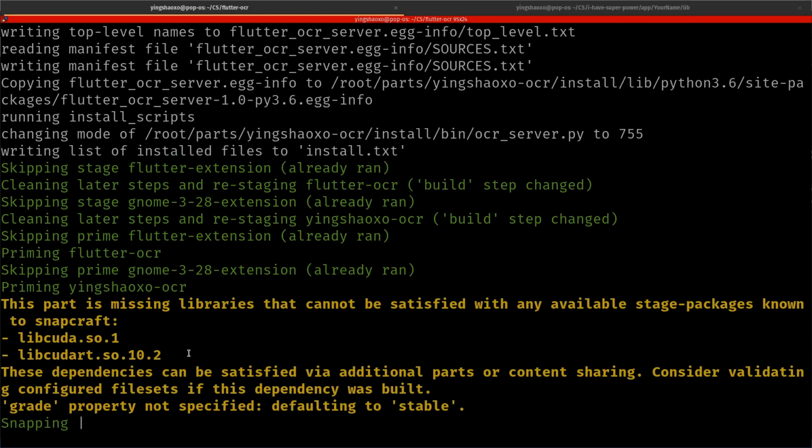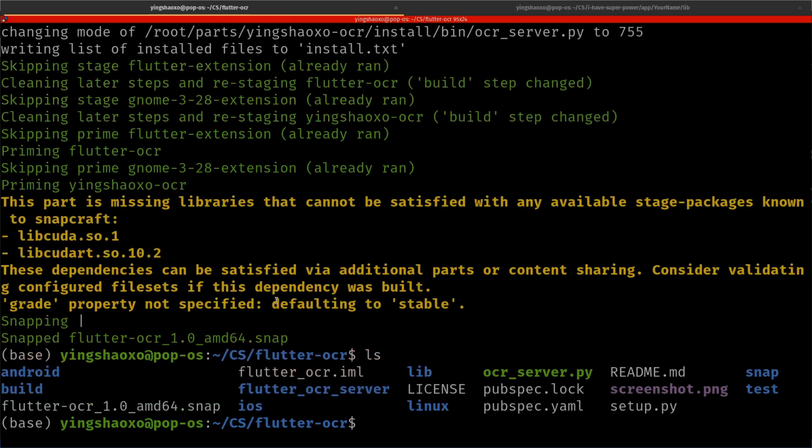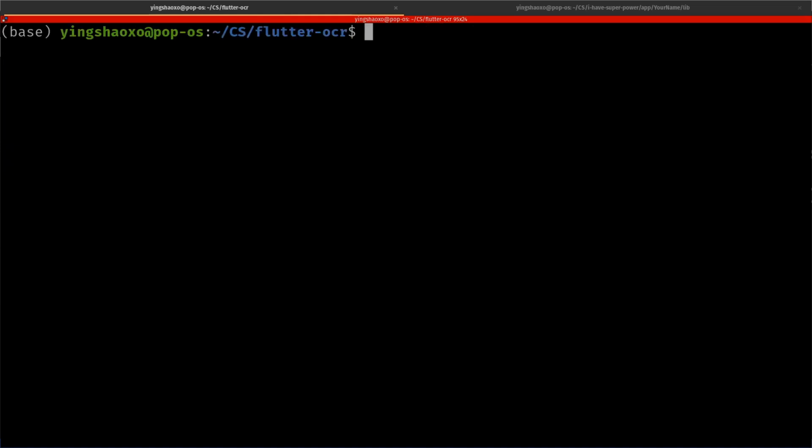We have used PyTorch. If you know machine learning, you would know that PyTorch is very large. It has 700 megabytes. Okay, after it was done, you would see you just got a new file called flutter-ocr amd64.snap. This is actually the snap package that you can use to install your application.